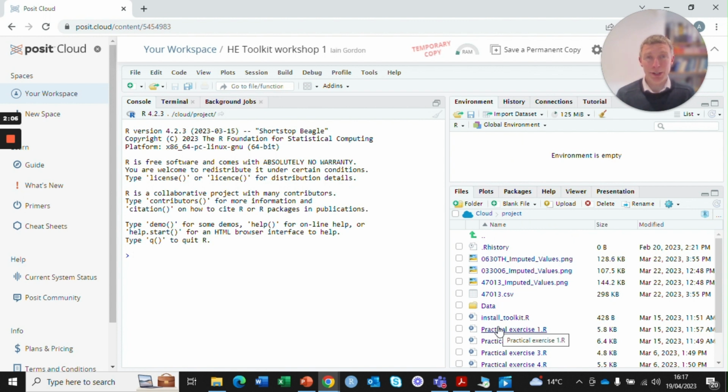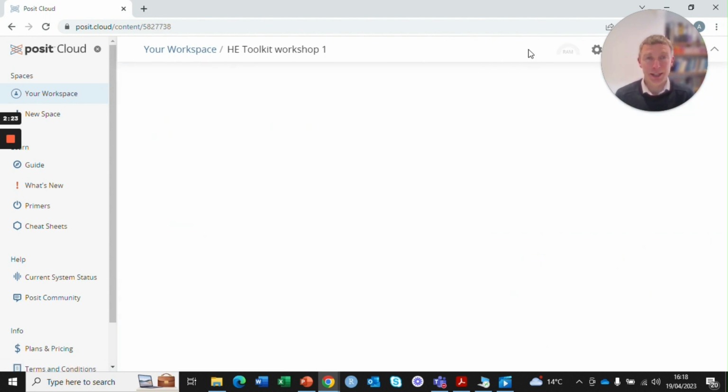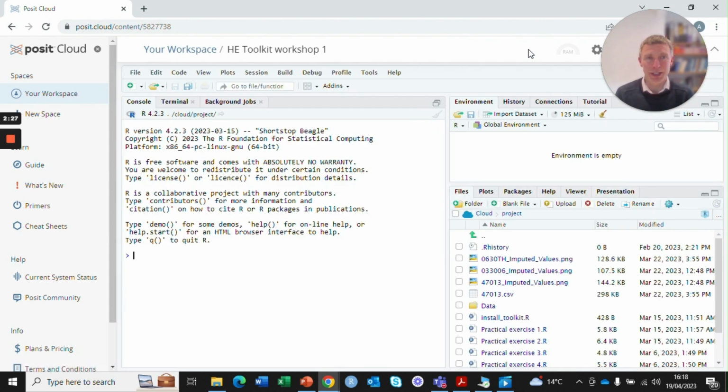Once you've successfully logged in to access the project, the first thing to do is just to save a permanent copy. It simply clones a copy of the RStudio project over to your own personal workspace, which means you can work on it, change it, and save your edits. Again, that will just take a few seconds to clone across. There we go.